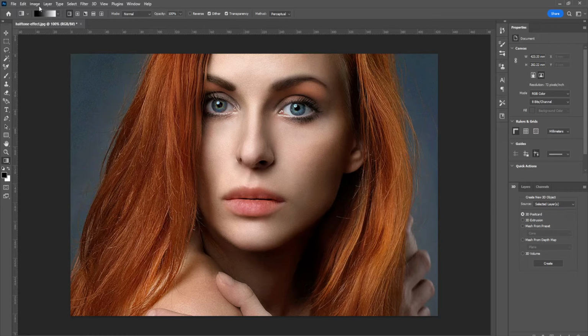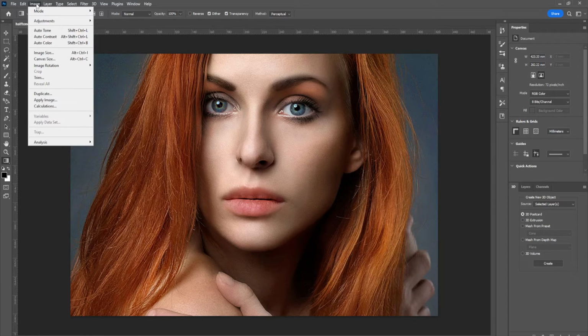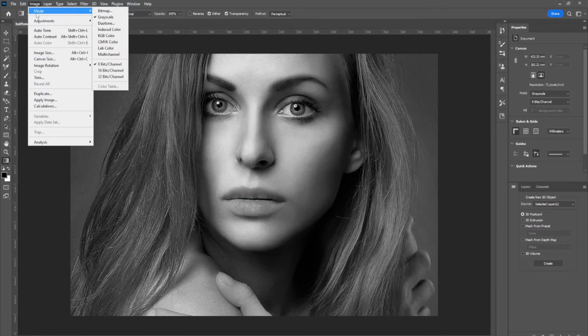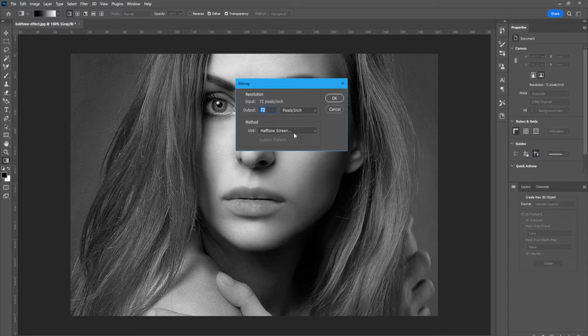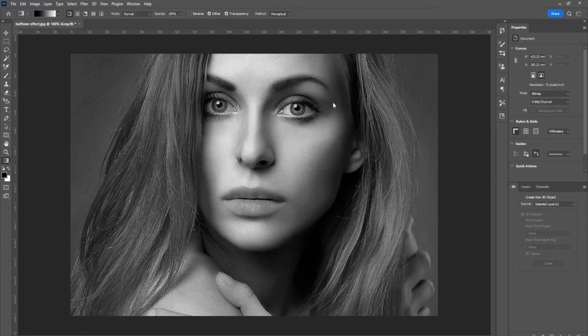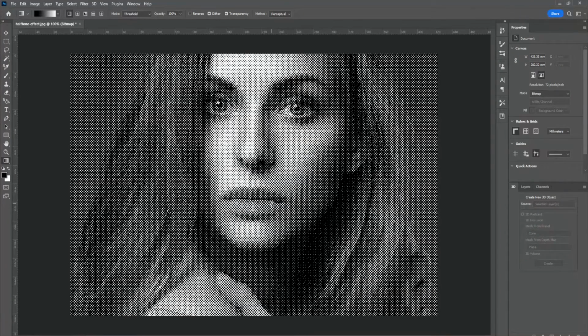For method two, first we want to make the image grayscale, then we want to apply a bitmap halftone effect. So, image, mode, grayscale. That's the first step. Second, we go to image, mode, bitmap, and from the method dropdown, you can select halftone screen. There's three dots there, which mean there will be another dialog box if we click OK. We click OK and another dialog box comes up. Here we can again specify the shape of the halftone effect. Again, the most common is round. We click OK and that creates that effect.